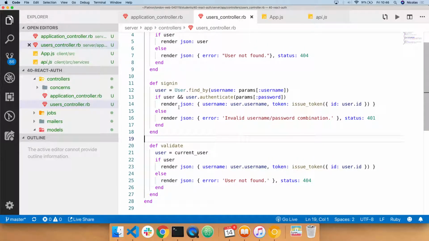So the answer is you can rotate your secret. You can make it so every day a new secret is generated. So if a user was signed in yesterday, tomorrow they're going to have to sign in again the first time because they need to get a new token issued. There's no easy fix for it. Not really.